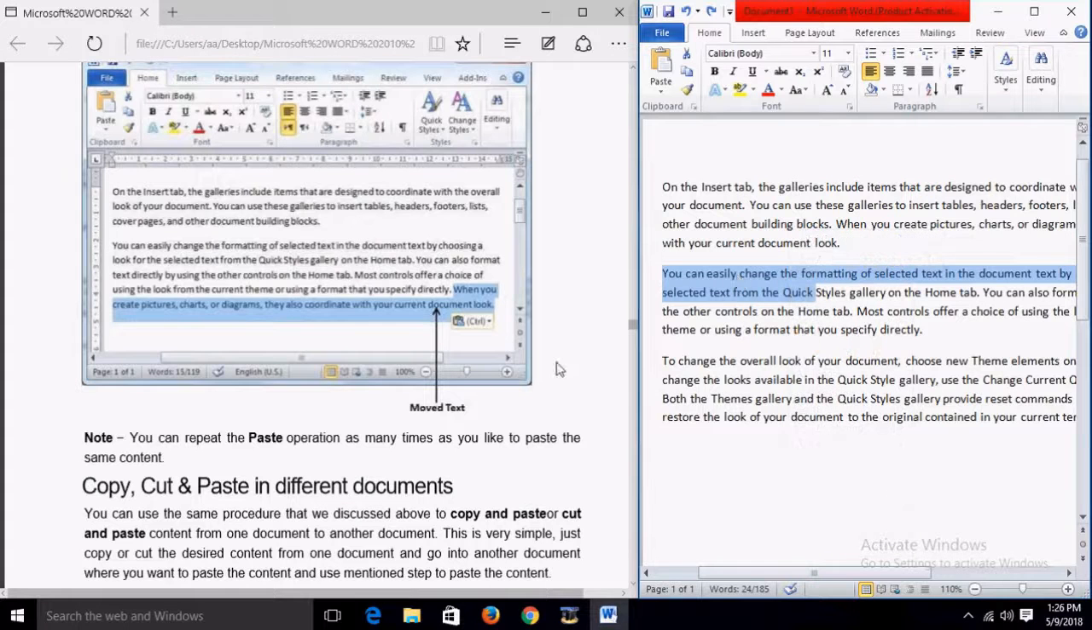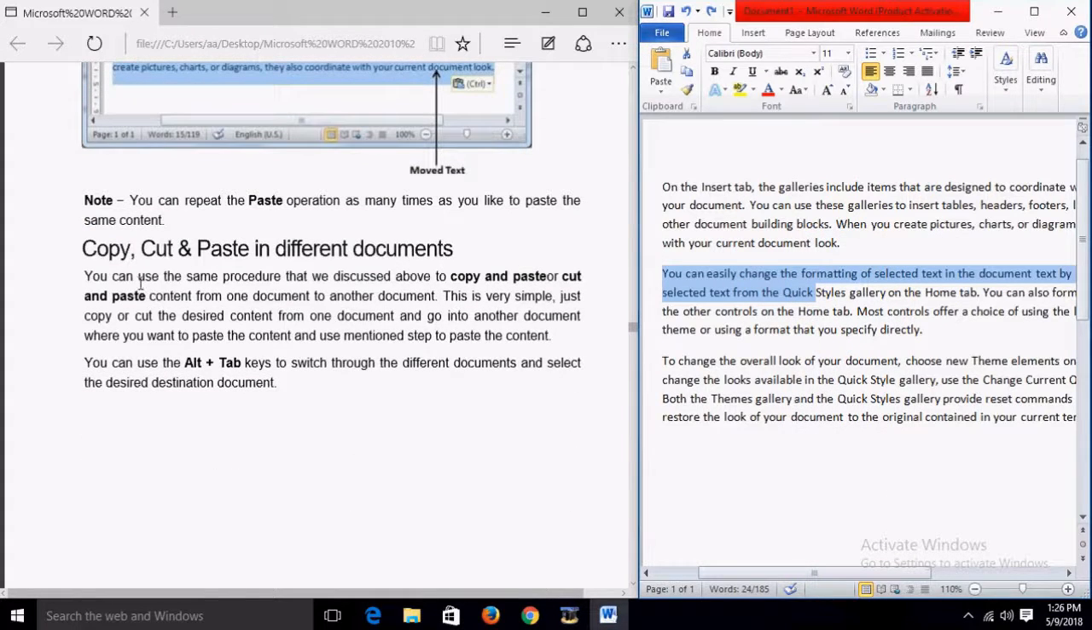I just showed it before. Copy, cut, paste in different documents. You just open three or four documents, cut from one document, go to the document where you want to paste, go to the location of the desired document and simply paste, or use the Control P option and just paste the selected text. This is the simple way.